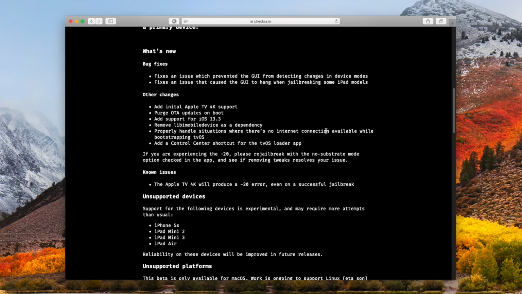Also, it adds support for iOS 13.3, which I'm going to show you guys exactly how to jailbreak with in just a second. It removes the dependency of libimobiledevice. It also properly handles situations where there's no internet connection available while bootstrapping tvOS. So improved tvOS functionality and support right there. And it also adds a Control Center shortcut for the tvOS loader app.